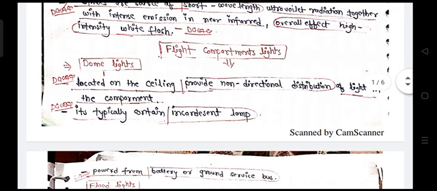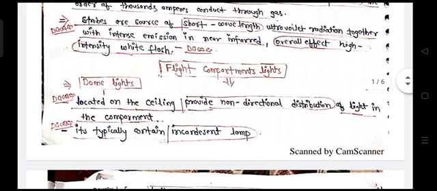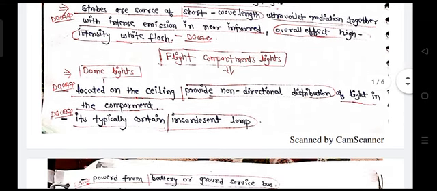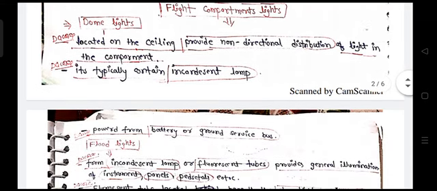The overall effect is a high intensity white flash. That is also a DGCA question. Okay, ultraviolet radiation with a high intensity white flash, and it's a short wavelength. That's all. Next, in flight compartments, what type of lights are there?